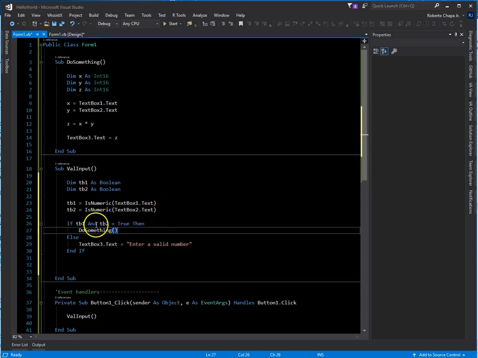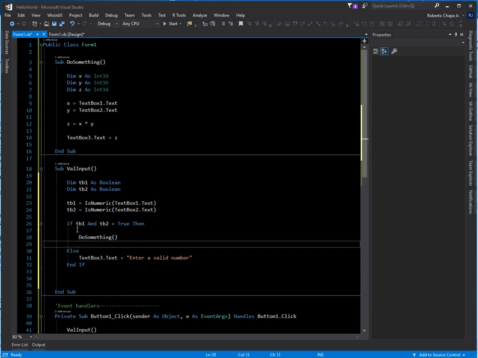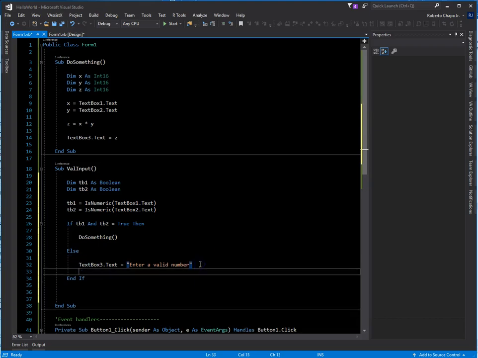Then I create an if statement to say if text box 1 and text box 2 is true, then call the next subroutine, which in this case is going to be do something. If it's not true, then I want to alert the user that they need to enter a valid number. So that means that either text box 1 or text box 2 contained an invalid number.